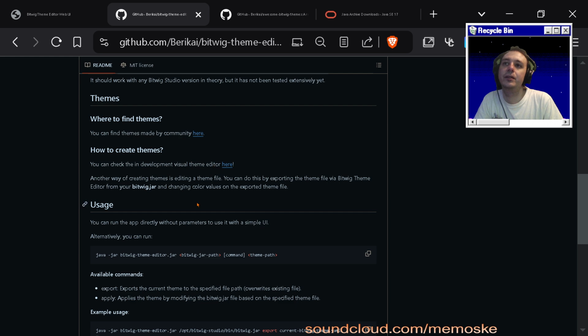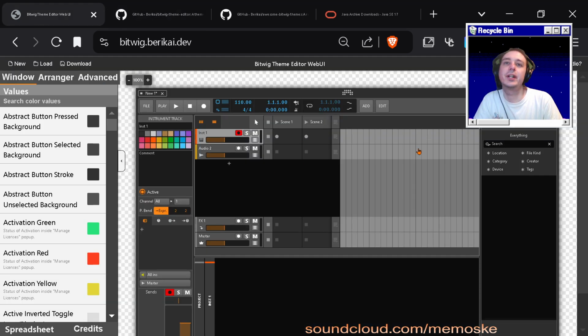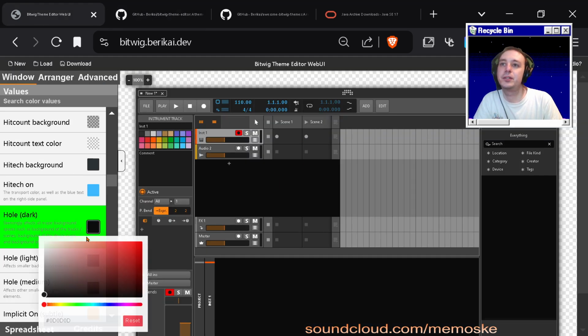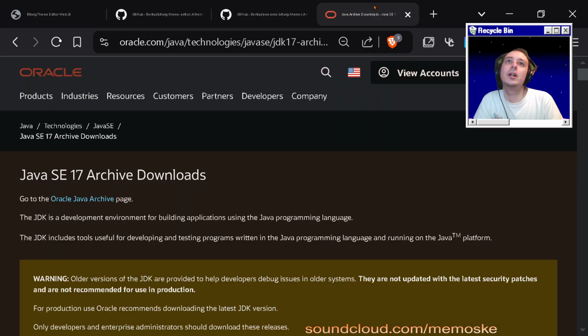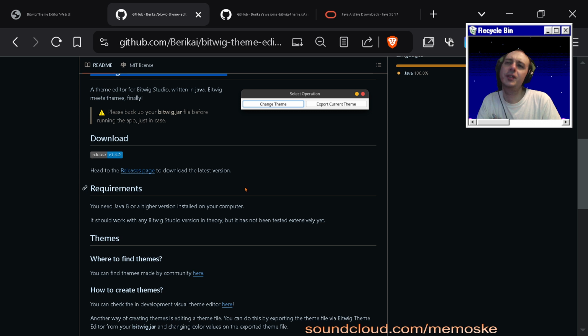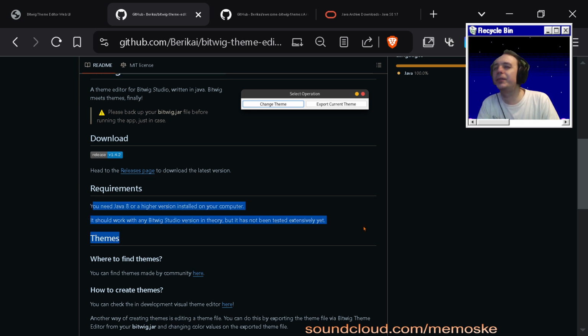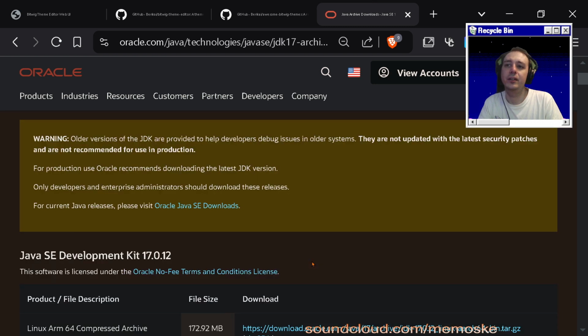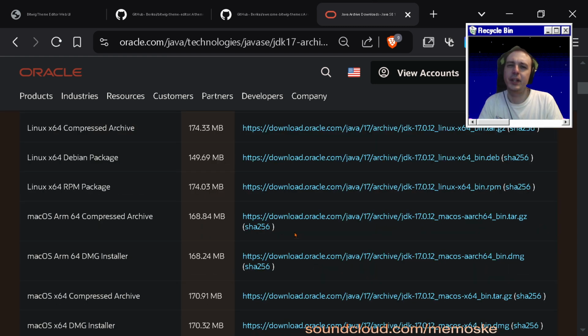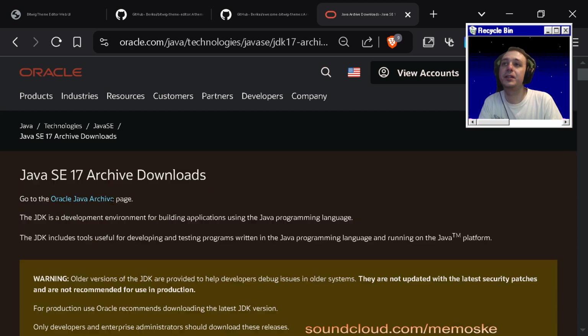And you can also use this to create your own, if you want to just click things and move stuff around. Woo, that looks awful. But you get the idea. So the first thing you actually have to do is download Java. It says Java 8 or higher, but the one that I got was Java SE 17. I think this is the only one that'll work with it. So just get this, right?